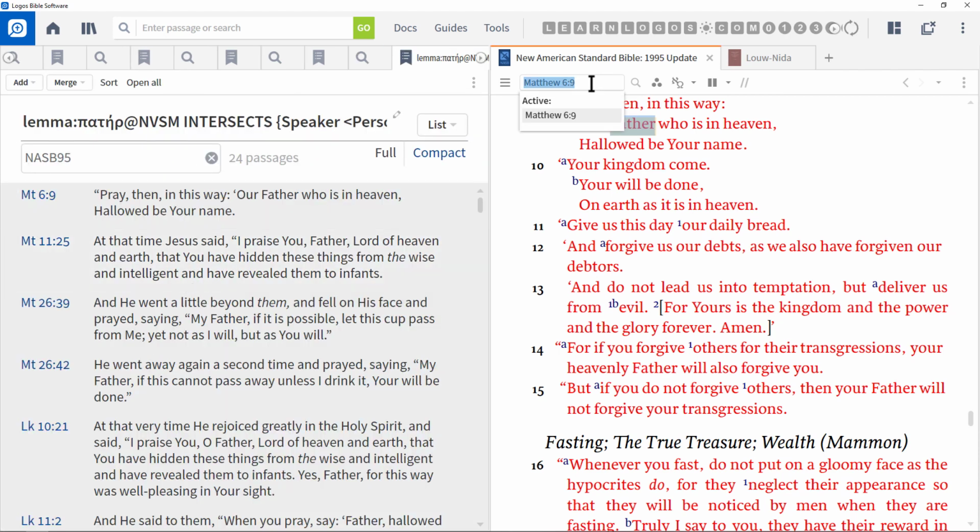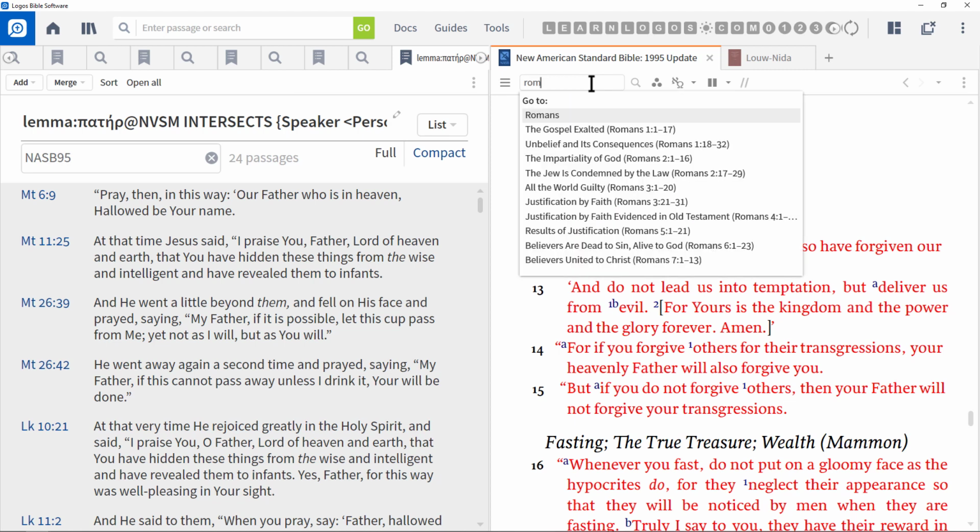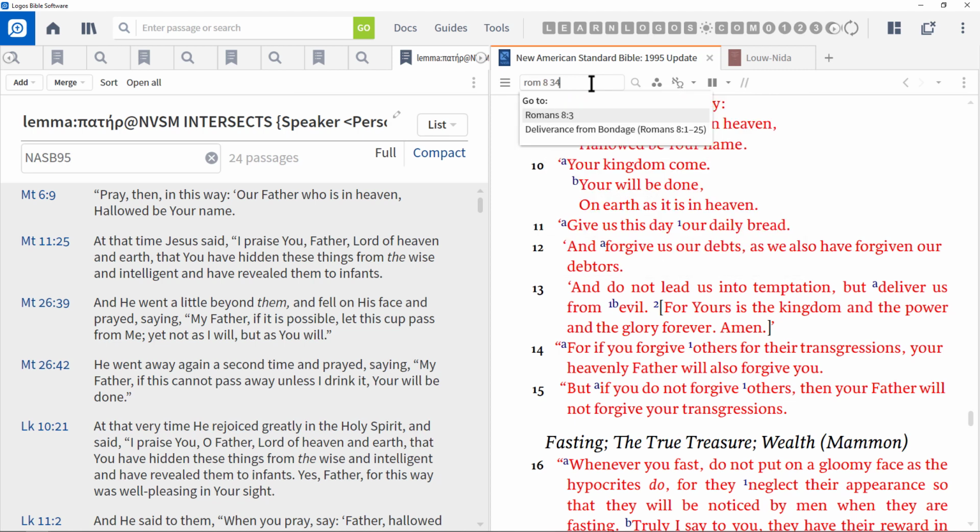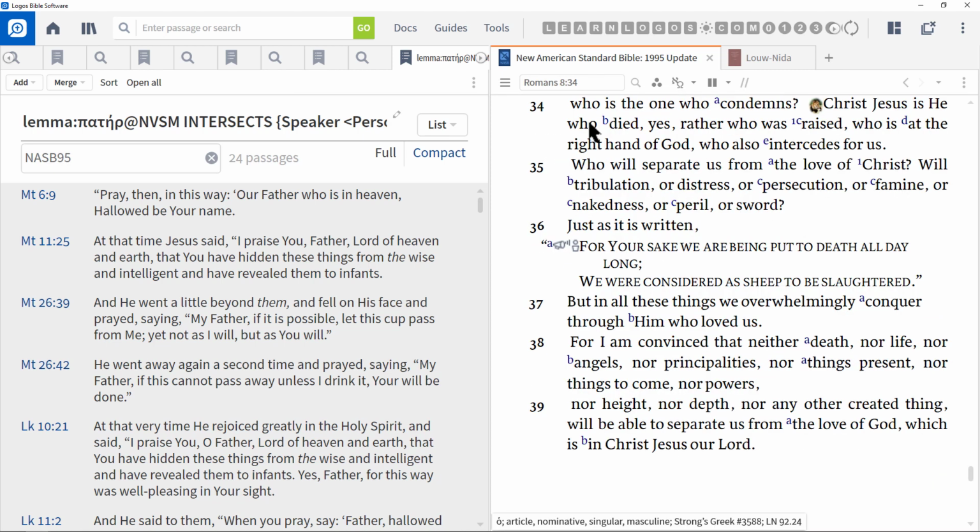Let's return to our Bible and type in ROM for Romans, space 8:34 for verse 34. The verse reads, "Who is the one who condemns? Christ Jesus is he who died, yes, rather who was raised, who is at the right hand of God, who also intercedes for us." Now, this is a fascinating passage because it's referring back to one of the roles of Jesus Christ, the great high priest, the only mediator between God and man.